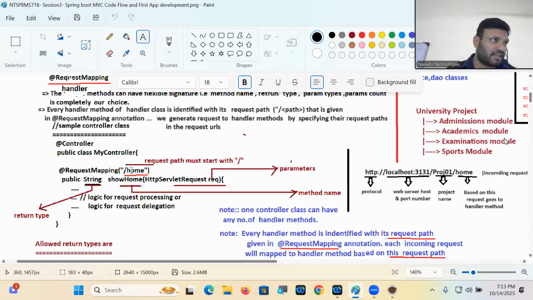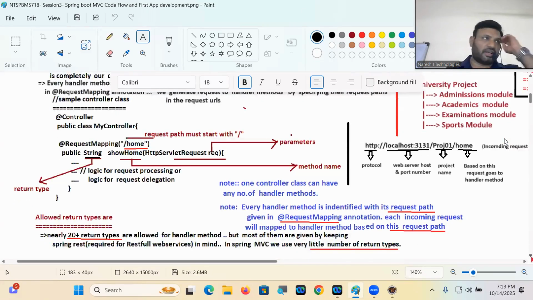Okay, this home should match with the incoming request URL's request path. Protocol, host name and port number, project name, home. Based on this, the request goes to the handler. Based on this, the request goes to what? The handler. Everyone getting my point? Super.